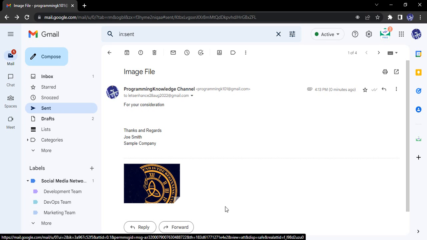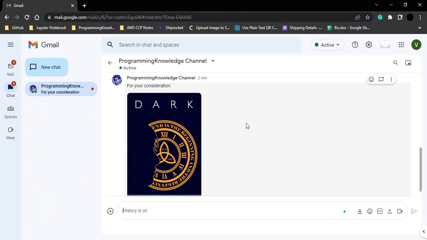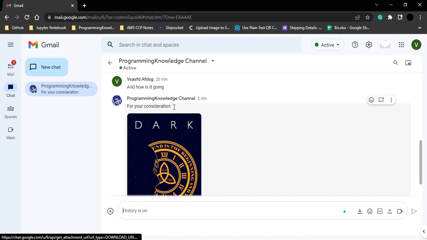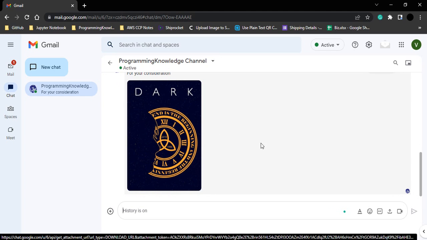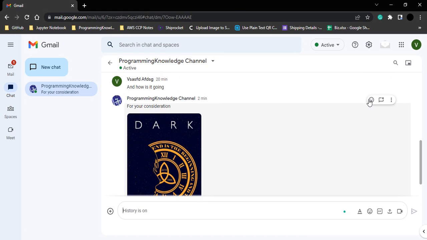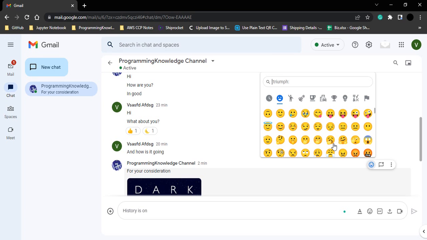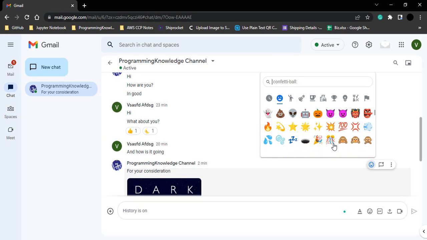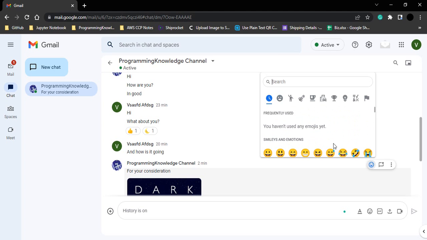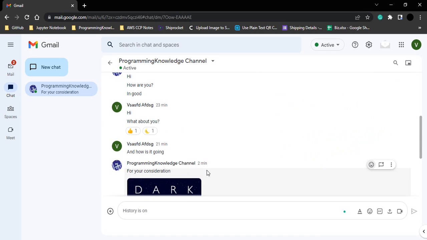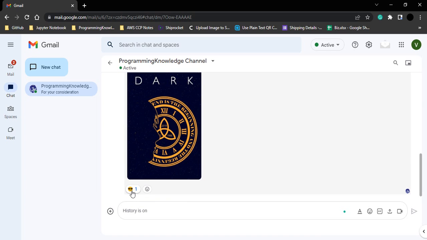Now what happens on the receiving end? This is my receiving end. In the case of a chat, I can simply check this image. I can instantly give my reaction to this image. Here is the reaction bar. Let's say I like this image. So I'm just going to add a reaction, let's say a thumbs up, or maybe this smart icon. This I have added as my reaction.